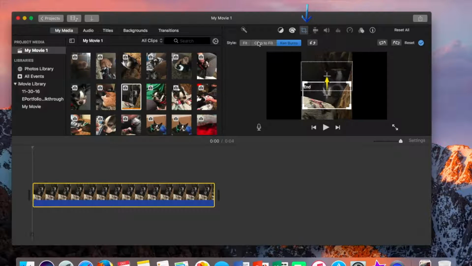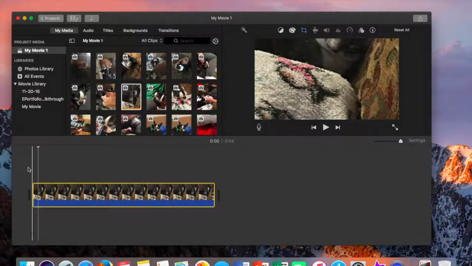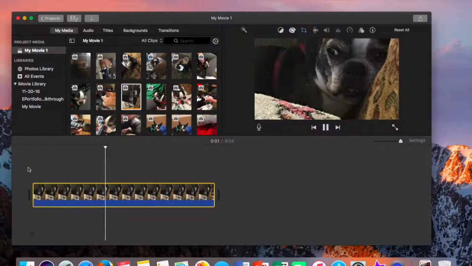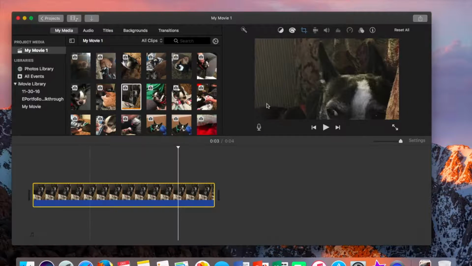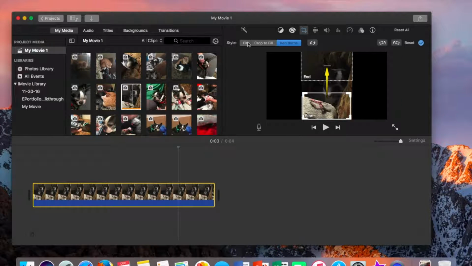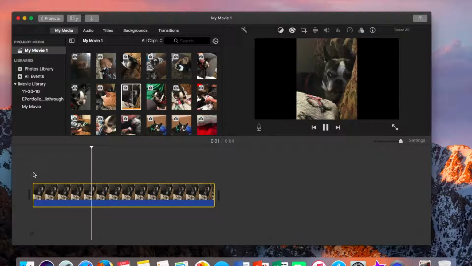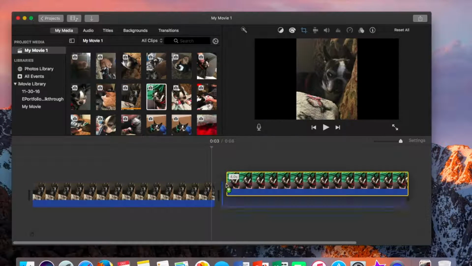To change it so it is not zooming in and out or up and down, click this button to then be able to stop it from moving up and down, to change how it moves up and down, or to just fit it to the screen so it stays still. Click and drag your photos. Once they are all in, you can finish editing.